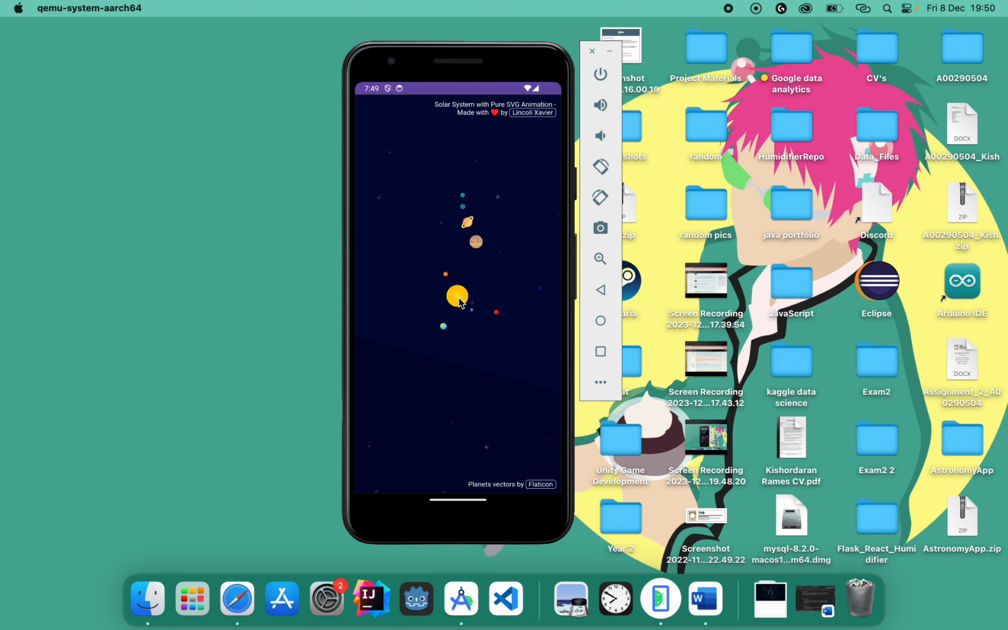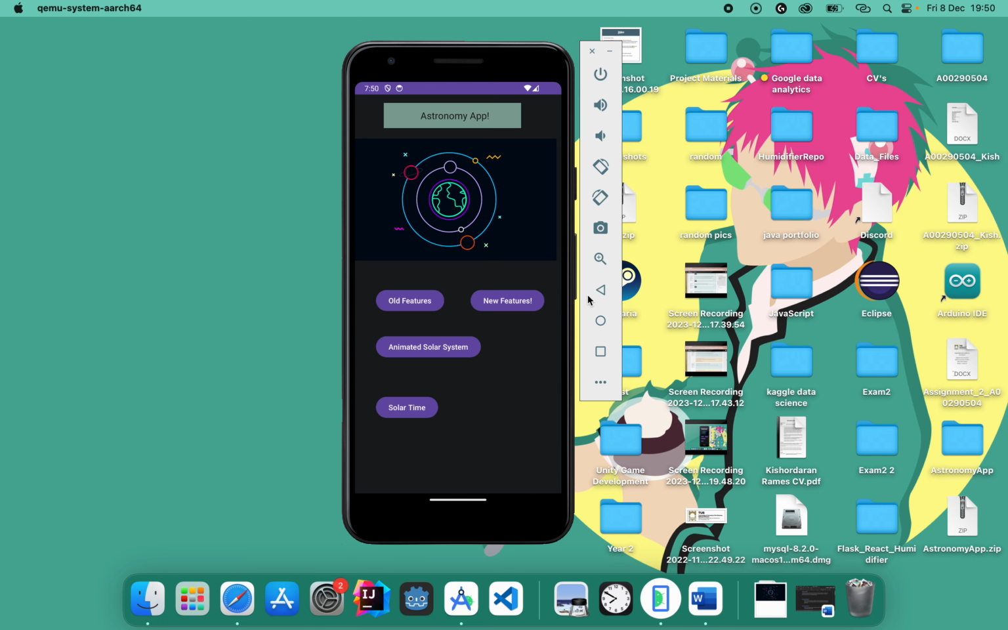This is using an animated vector asset, and with a bit of code, we can get this running on our applications. And this is one of the solar system here, just to display the solar system.